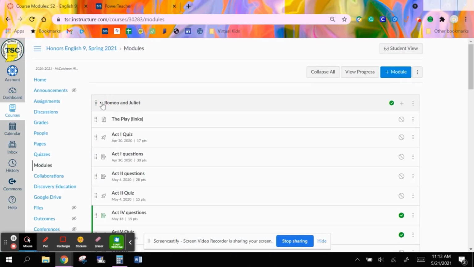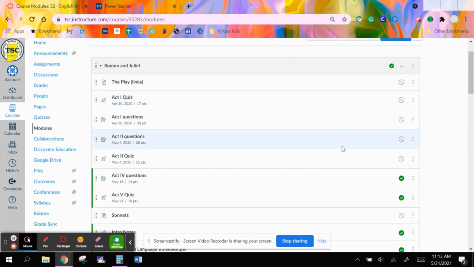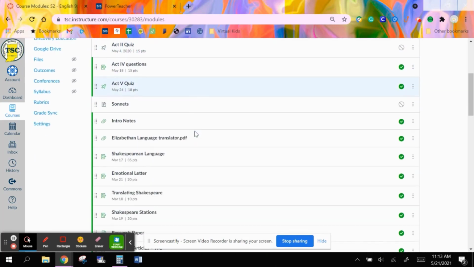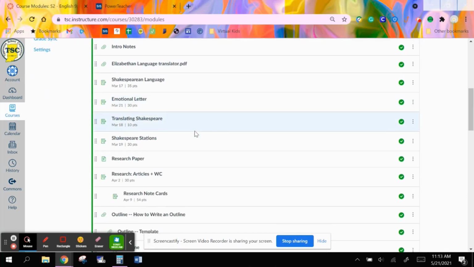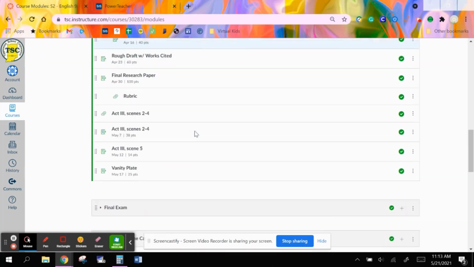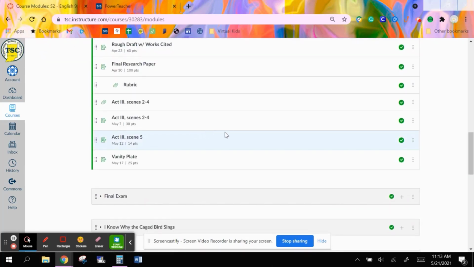So currently, freshmen, we're doing Romeo and Juliet. So this is our published module. This one is published, it's green. There are assignments in here that are published and some that have not been published yet, either because I didn't use them this year. You can see these dates were from 2020, or I just decided not to use whatever I put in here, but most of these are published.